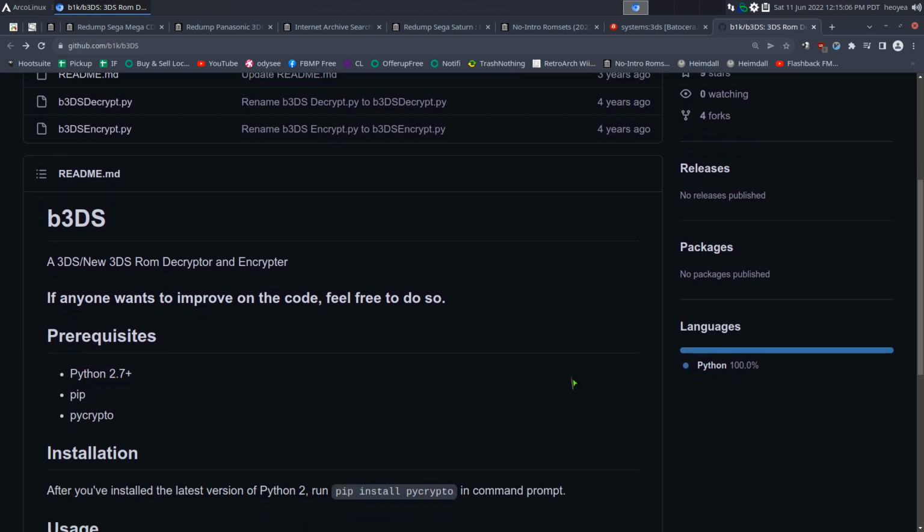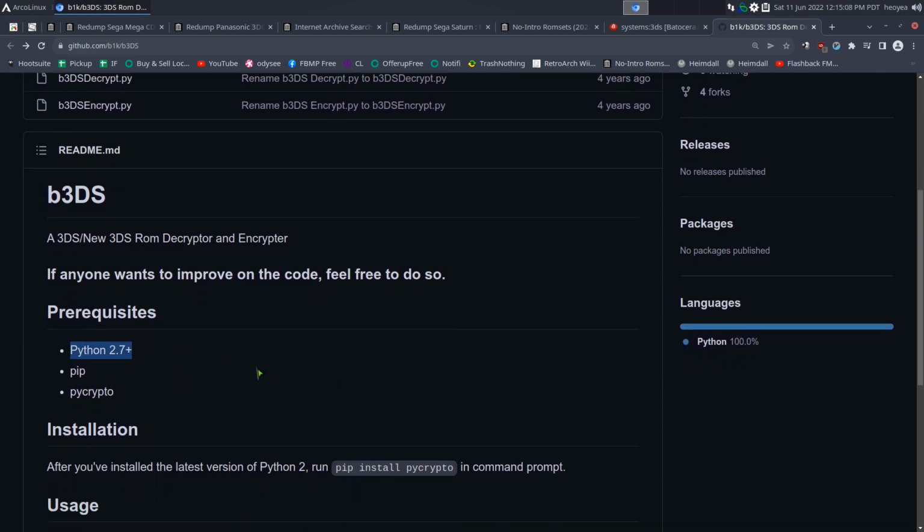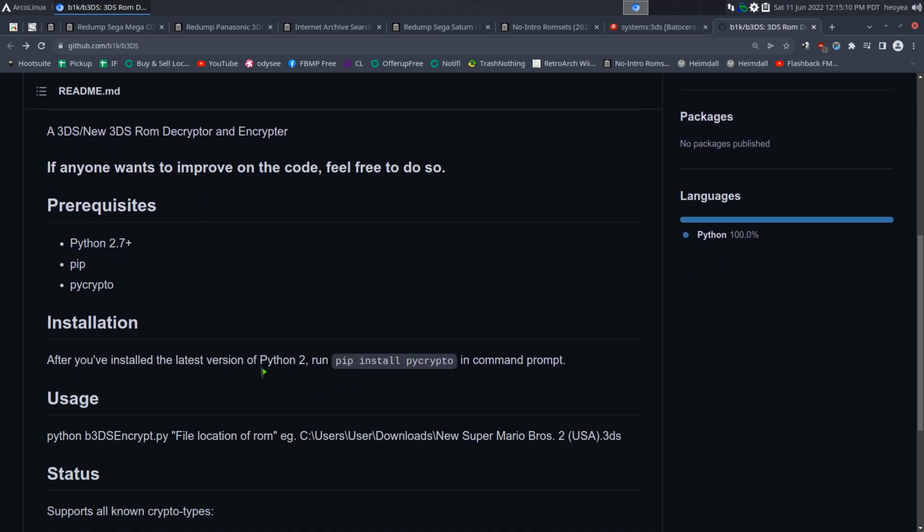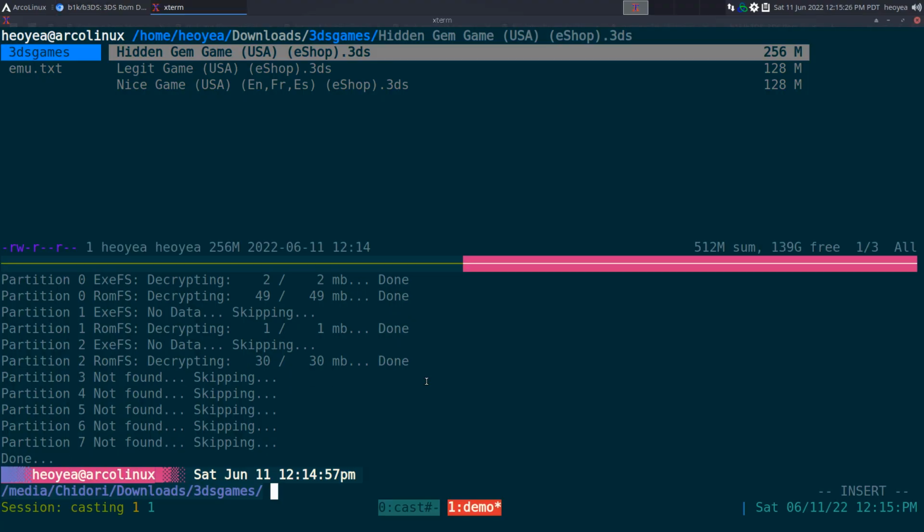Python 2.7 or higher, but mainly it's just Python 2. You do also need PyCrypto. If you have the AUR, it should be in there, and you can install it that way. And that's all you've got to do for the command line tools here.